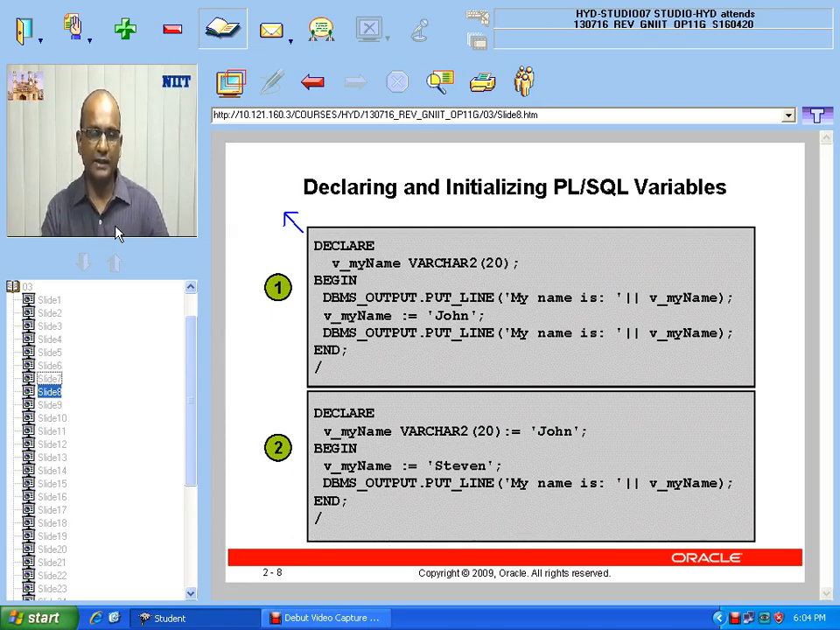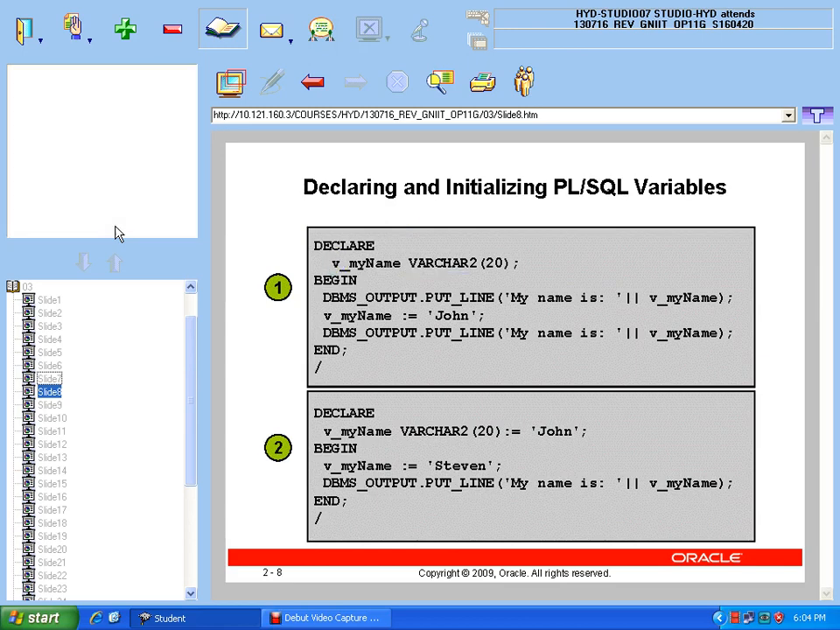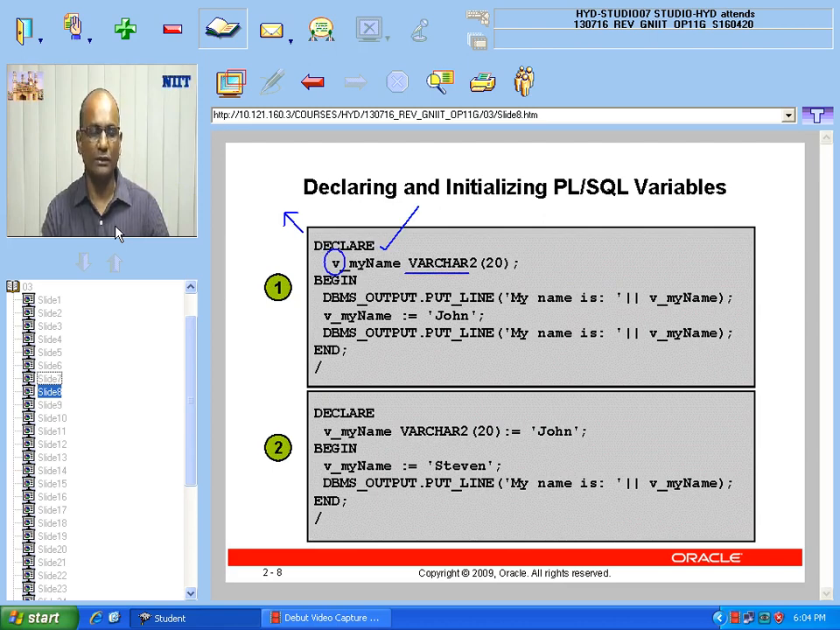In this, the declarative section is the first one. The declarative section is where you declare a variable, same as I have done in my program. My name is the variable, a varchar data type, so it is prefixed with the character V. It is a best practice, no rule. If you want to be a good programmer, if you follow the standards, then you can prefix with V. Otherwise you can directly write it as my name.